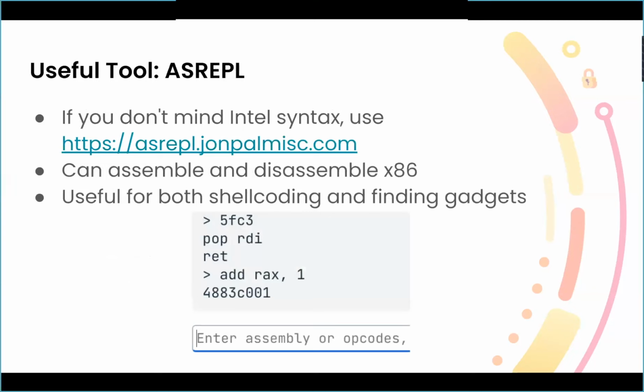And then a useful tool, which I showed in the demo, is ASREPL.johnpalmisk.com. It lets you assemble and disassemble x86. So you can see if I enter hex bytes, it'll give me the disassembly. If I enter in an instruction, it'll give me the hex. This is very useful for finding gadgets, right? Because you look at the opcodes in objdump, find a C3, copy paste, and see if it's useful.